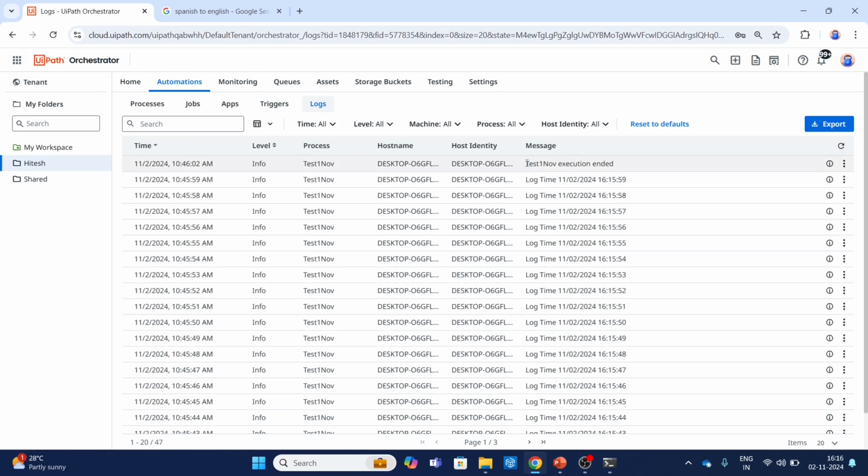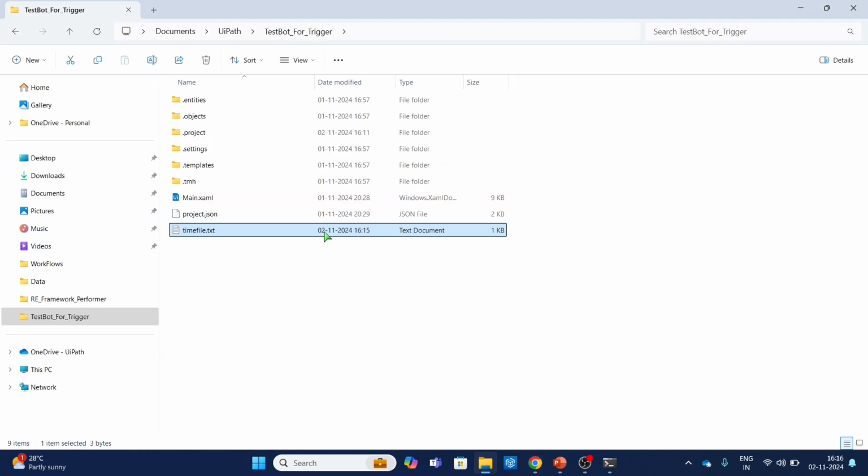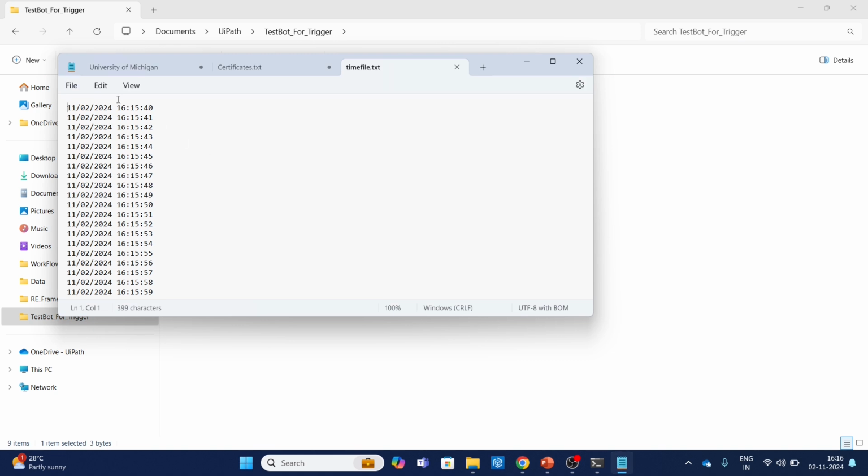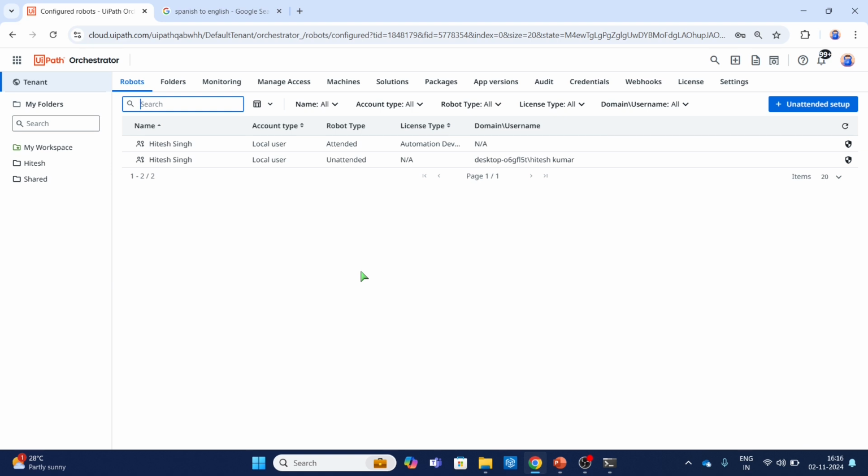Execution ended. Now let's go and see our notepad file. You can see the timing is printed after every second, which means that our setup is working. Done, right? So what is next? We have to go to our studio.